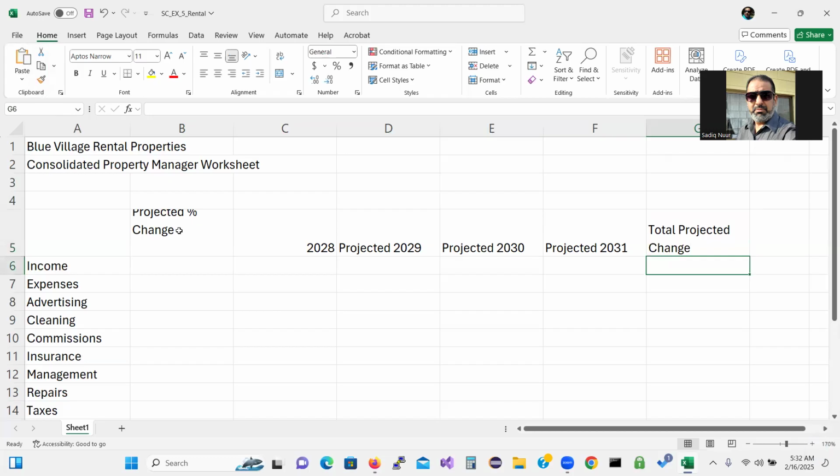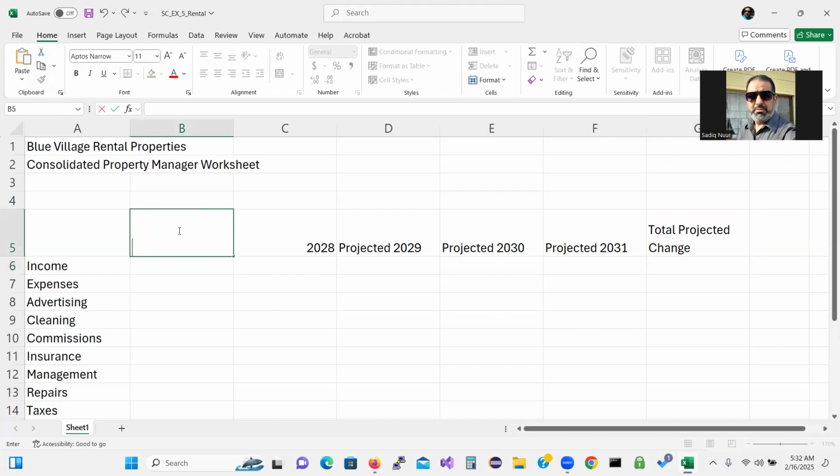All right. So let's go back to this one. I will delete it, and then I will type it again. Projected. Then hold the Alt key and the Enter key and type percentage change. Perfect. So that's how you're gonna define or name your columns.